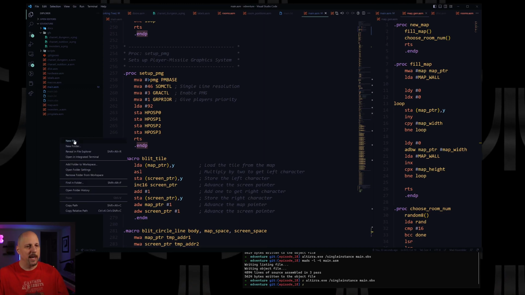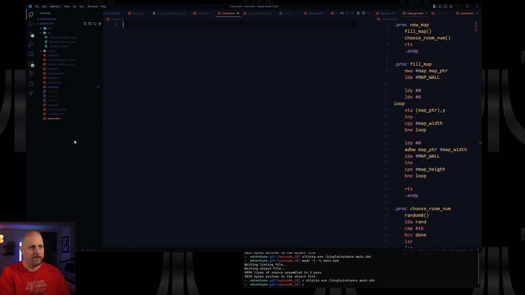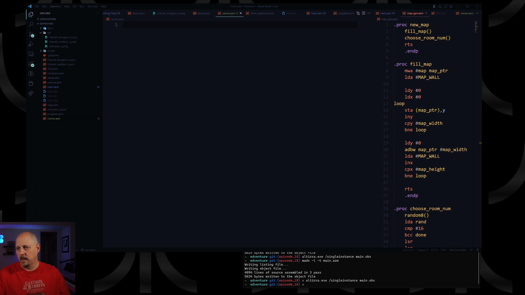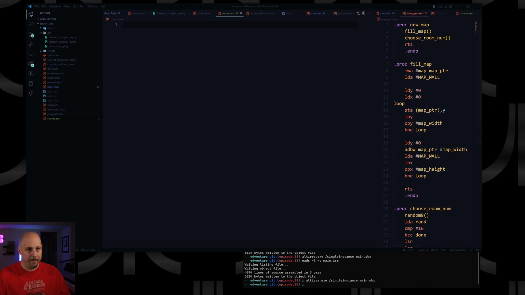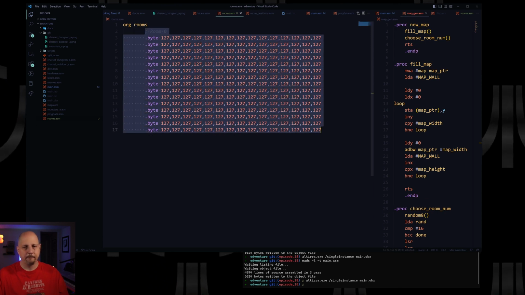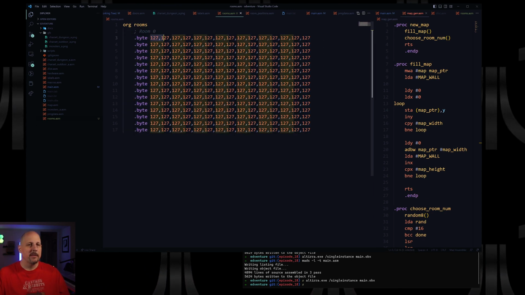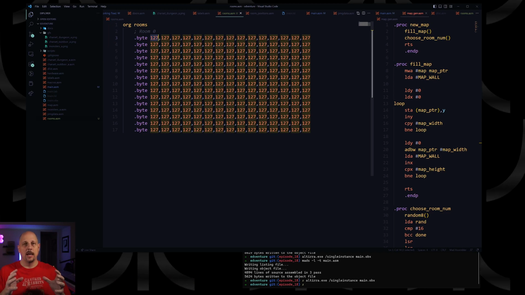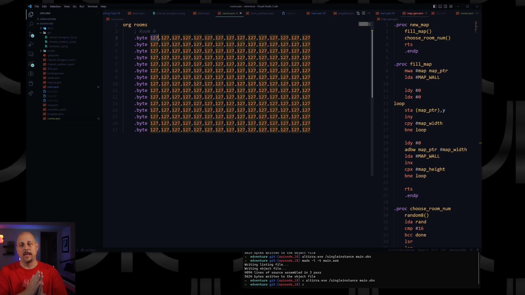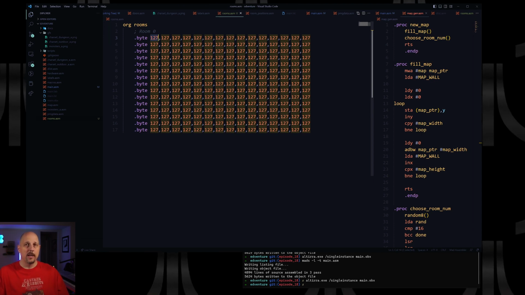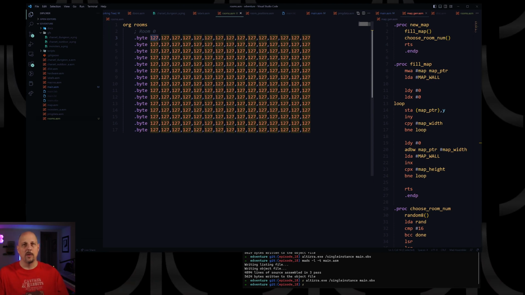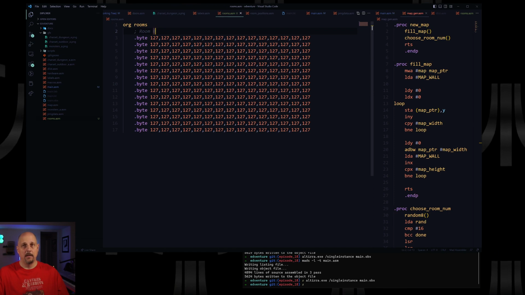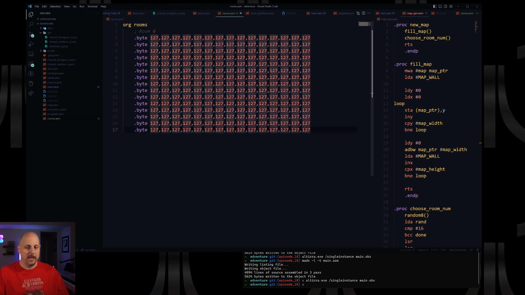So I'm going to go ahead and create a rooms file. And we're going to copy in the first room, at least. Now, this 127 is our floor tile. So the idea is, before we start putting in the rooms, we're going to first fill the entire map with walls. Then we're going to put these floor tiles in there, and that will make it a walkable surface. So 127 is our floor, and we have 15 by 15 in here. So that's 225 bytes for each room.